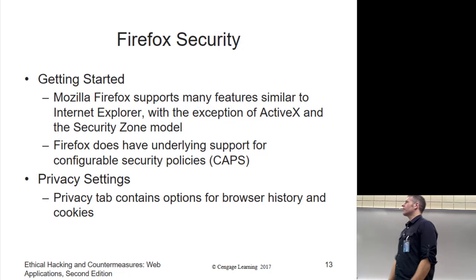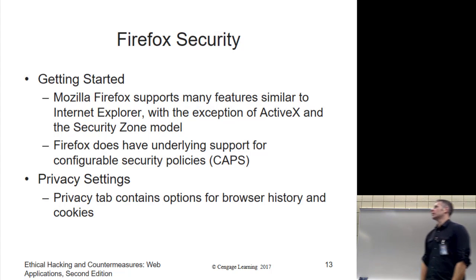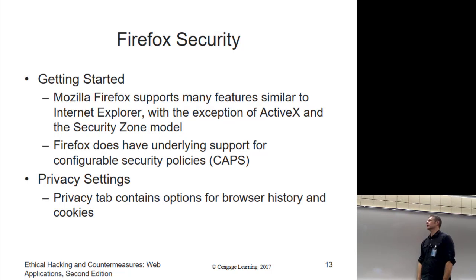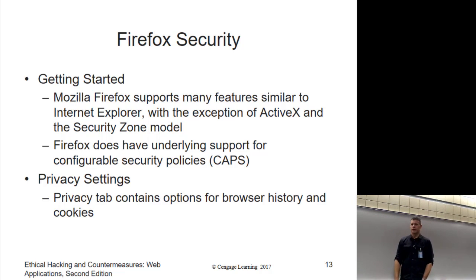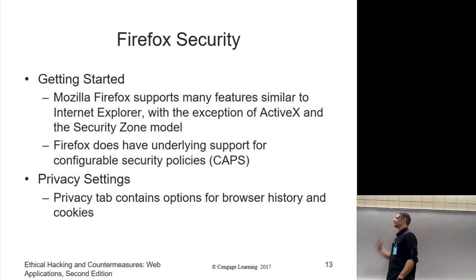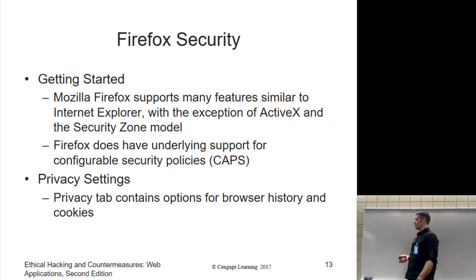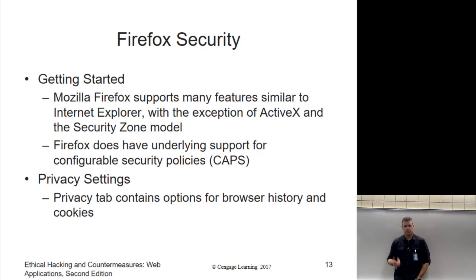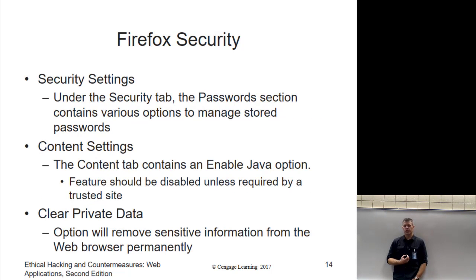Ugh. So Firefox does have that whole zones model. They don't let you run active content, which is good. ActiveX is kind of a dumpster fire. And configurable security policies, which are good, and options for how you handle your history, how you handle your cookies. You can go in and play around on the security tab, mess with how it manages your passwords. Boy, the enable Java option is probably your enemy.